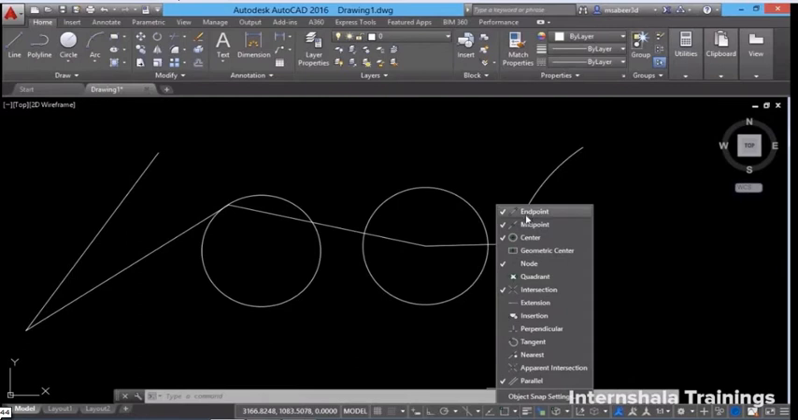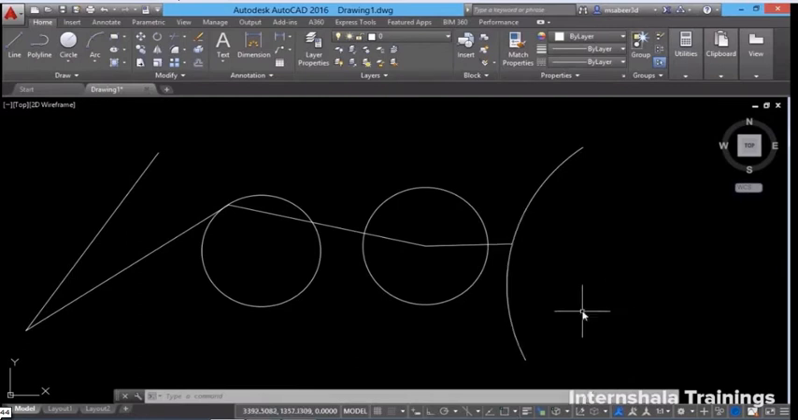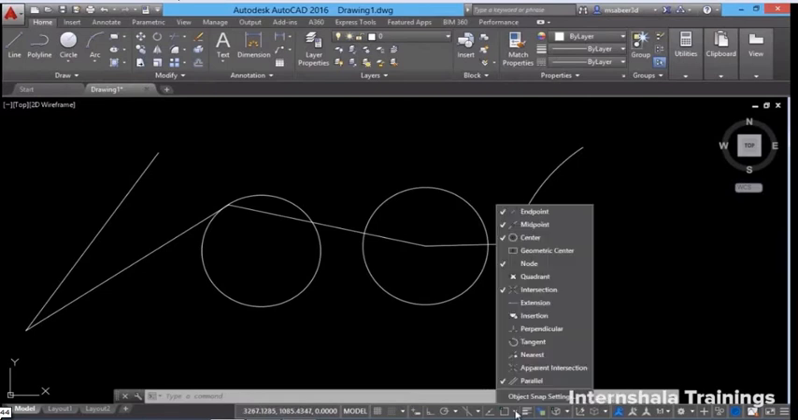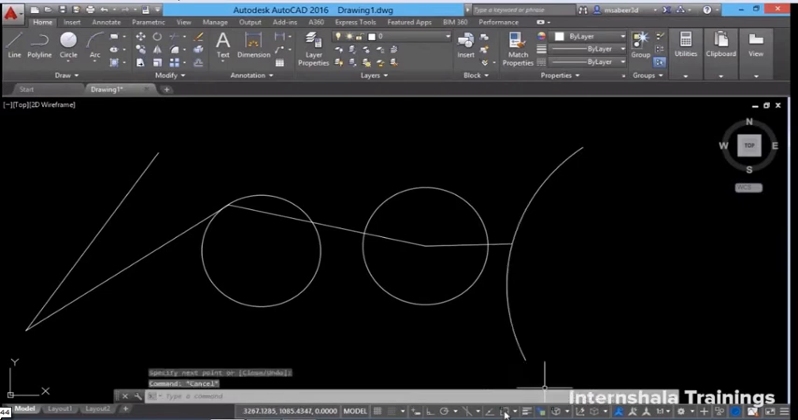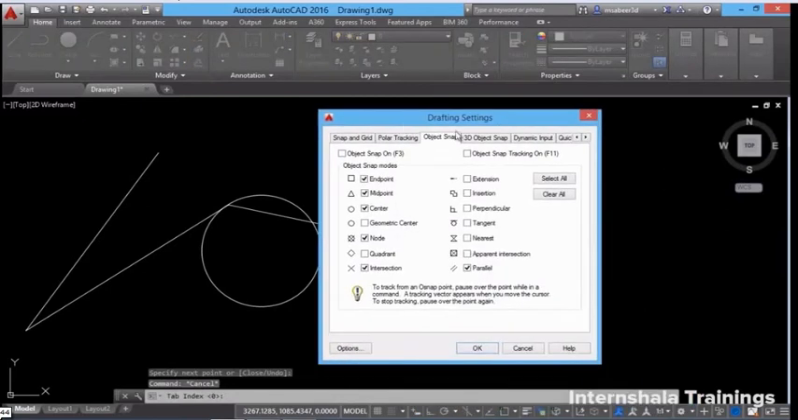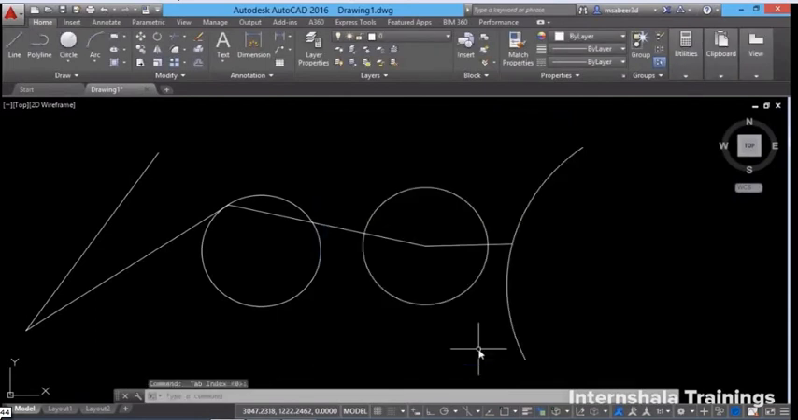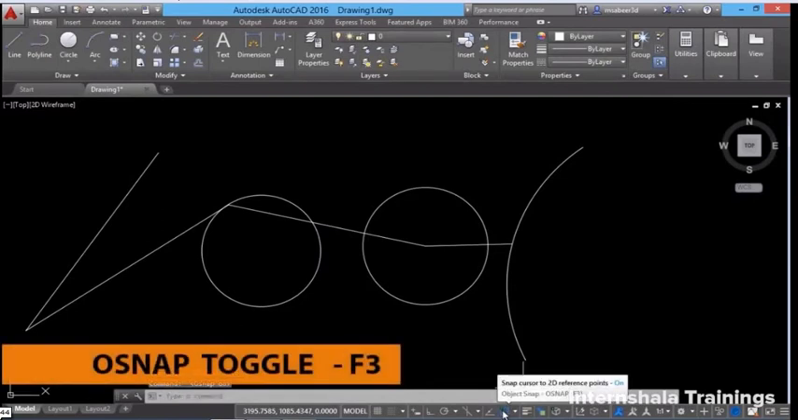I'll activate endpoint, midpoint, center point and all those frequently used items. This can be activated either by clicking on this arrow, or you can just right click over here, go to object snap settings, and you will get the drafting settings dialog. Here you can activate those frequently used items and just give OK. Now just enable or activate the OSNAP button. This can also be activated using the F3 function key.